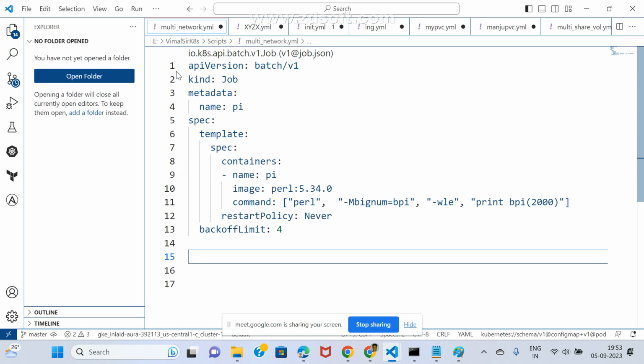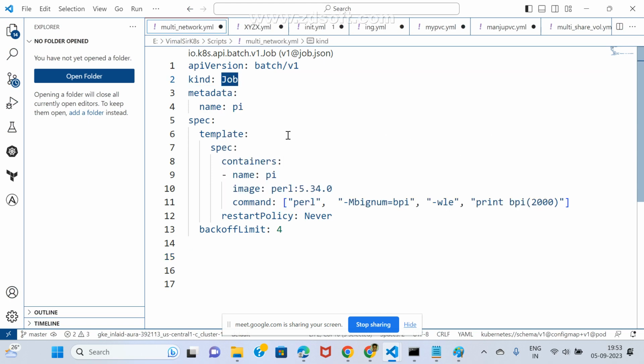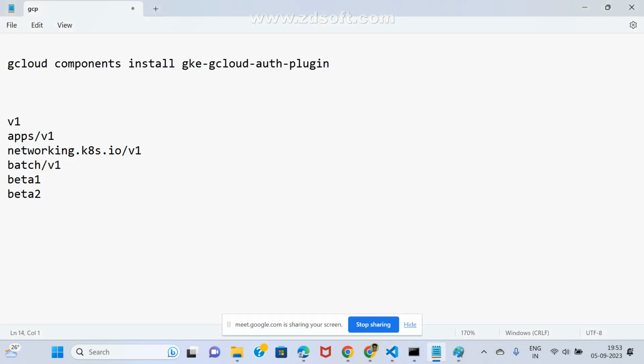Now we are moving here. First is apiVersion batch/v1. Kind is Job. This is important. Now what next? Here is the metadata. Name is pi, as in mathematics. What is pi, Kishore? Pi is 22 by 7, right? That is about 3.3145. It will give the result.